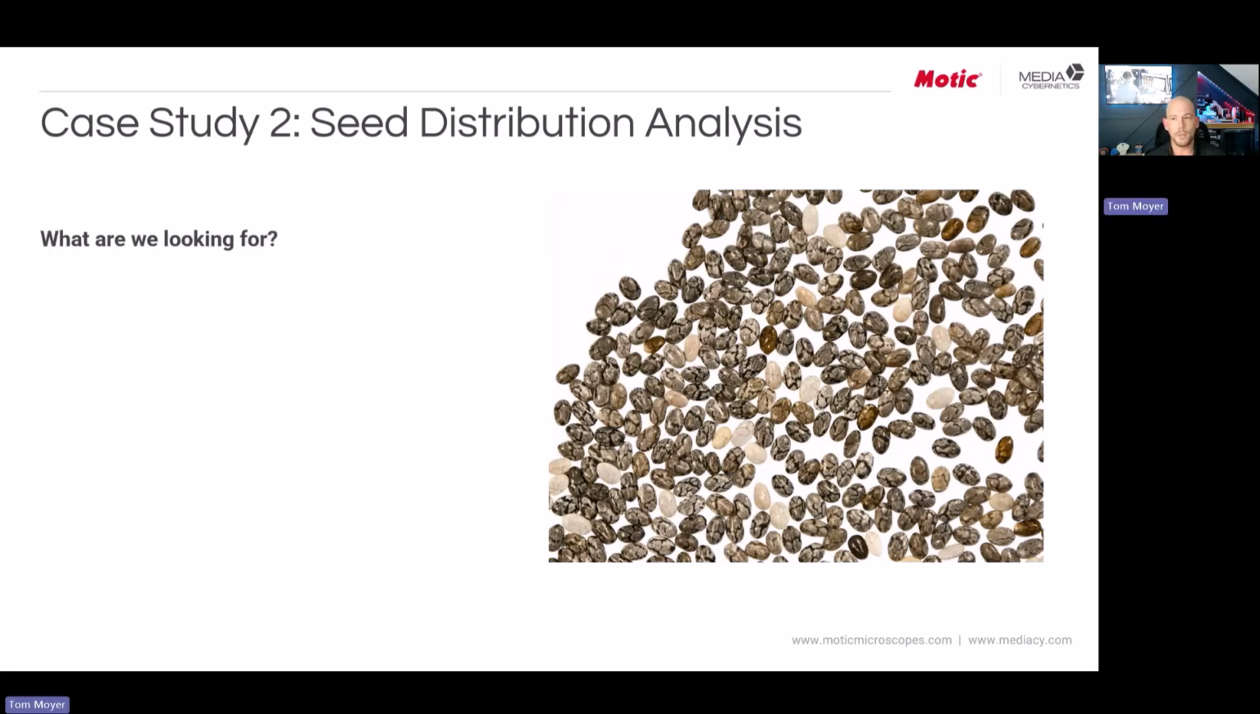So with the seed distribution, what are we looking for? Well, first, obviously, we need to identify the seeds. If we're interested in a count or any sort of statistical information, we need to be able to segment the seeds. And you can see here that the seeds all kind of share similar color, texture, and they're all touching. So this is something where AI deep learning does a fantastic job of separating objects.